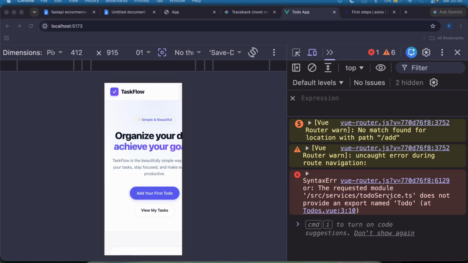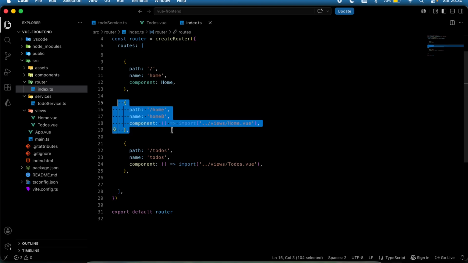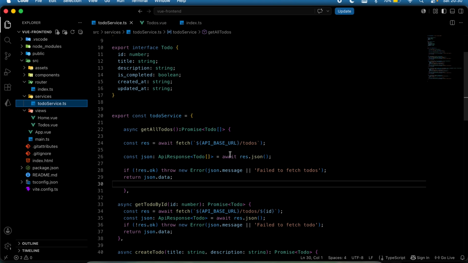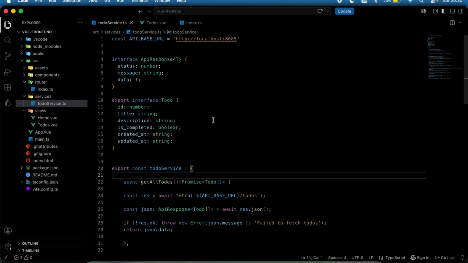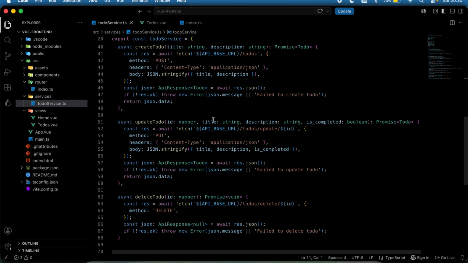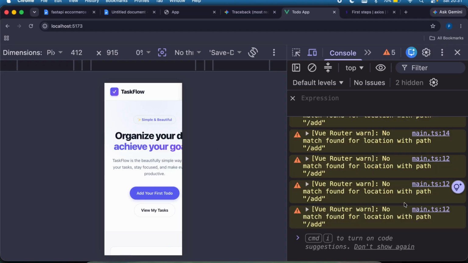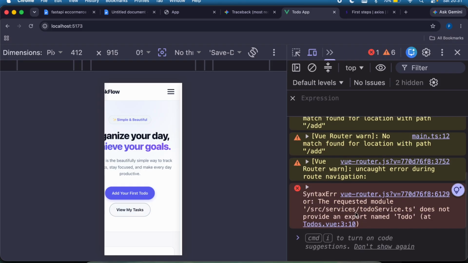So let me go to the to-do service right here, to-do service.ts. I can bring this down. To-do service.ts, and you can see export const to-do service. Okay, yeah, I'm exporting it. So what's the problem? I'm exporting it. So refresh again, click on view my task, and services slash to-do.ts does not provide an export name. Okay, export name to-do. So the error still persists.